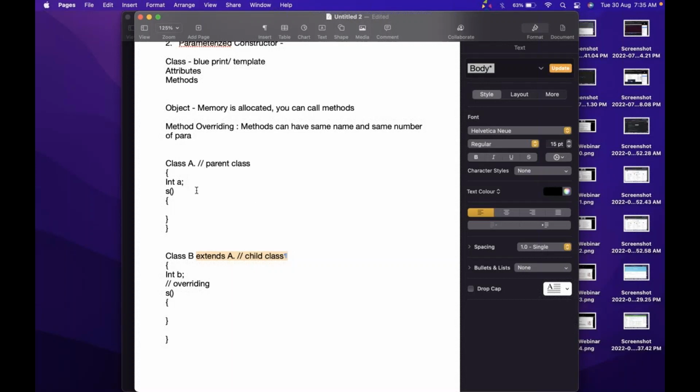So in the same class, you cannot have a method with the same name and same parameters, but you can have a method with the same name and same number of parameters in the child class. That is method overriding. What is overriding? We are overriding the definition of this class. Whatever implementation this method has in this class, we are overriding it, giving our own meaning to that method.